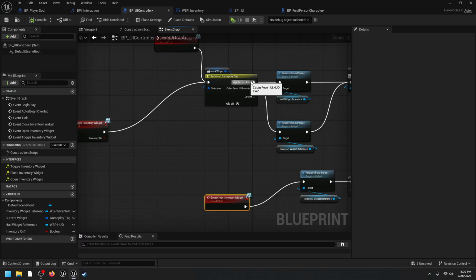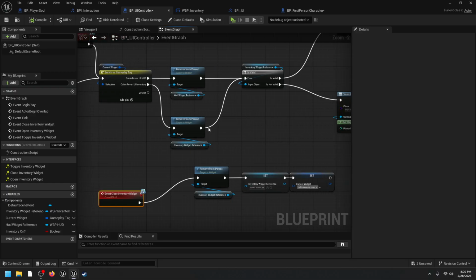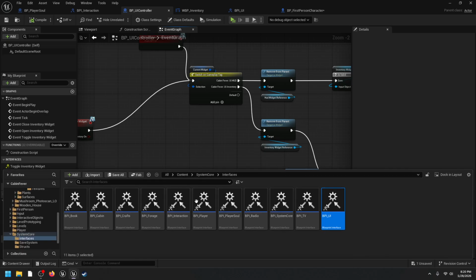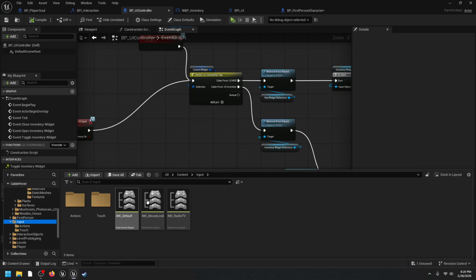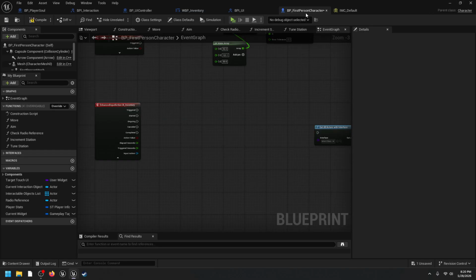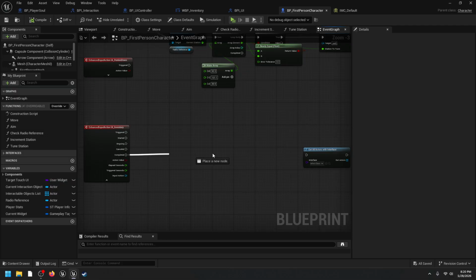Toggle inventory. If it's the HUD, it makes the inventory. If it's the inventory, it makes the HUD. That should work better. Let's find out. So, do I have that set? Where's my mapping context? Tab. Okay. Where'd you go? Forgot to set it up.